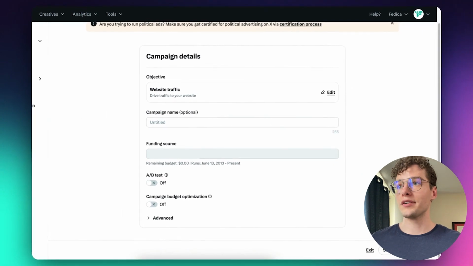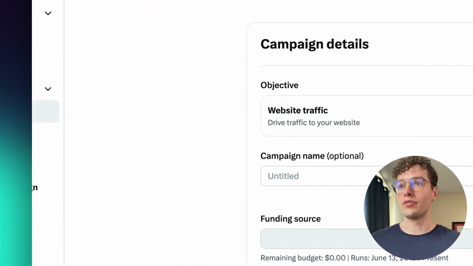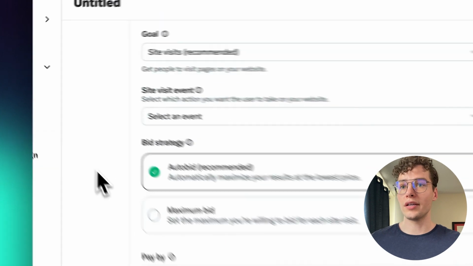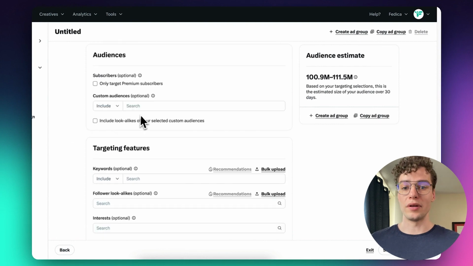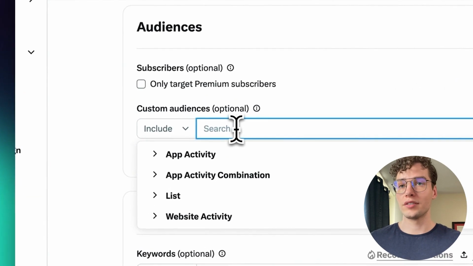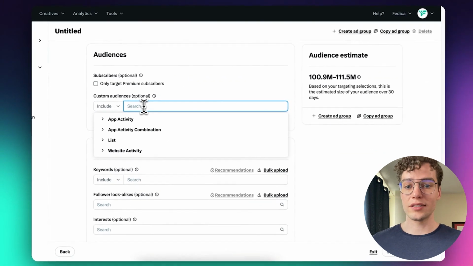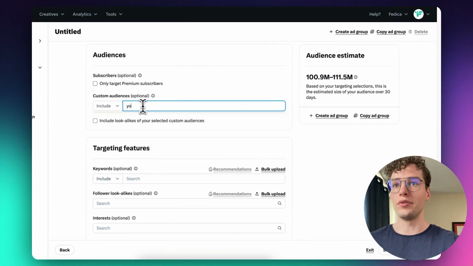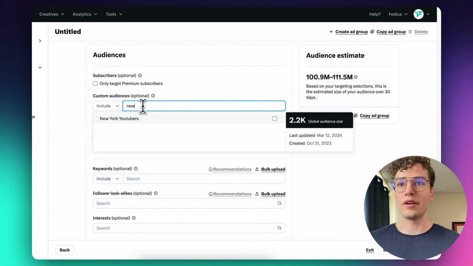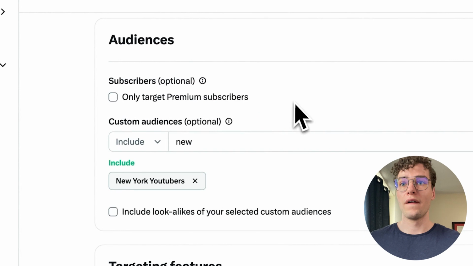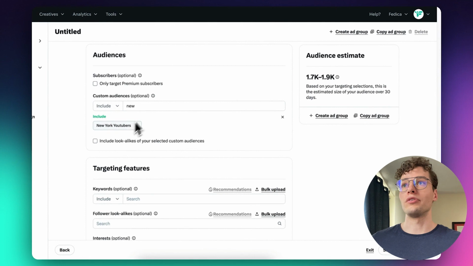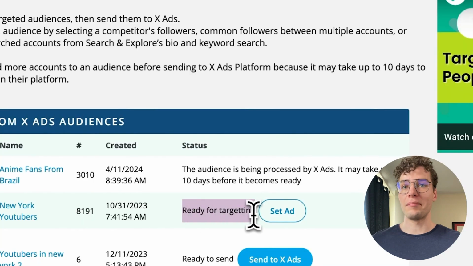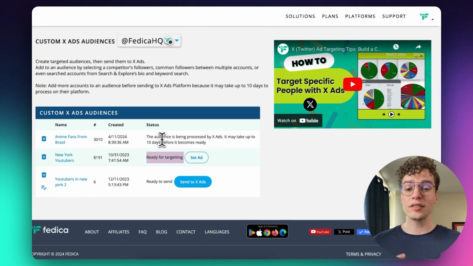But if you go to the left here in ad group and you go to your ad group details, scroll down to audience, and from there you can add the audience that we just created and we built in Fedica from all the various tools. So it's going to take a little bit for that audience to upload. So let's go look at New York YouTubers that we had previously done a test on. So there we go. You're going to see your anime fans from Brazil here when it uploads, and all you have to do is wait for it to say ready for targeting, and that means that it has been sent successfully to X ads.